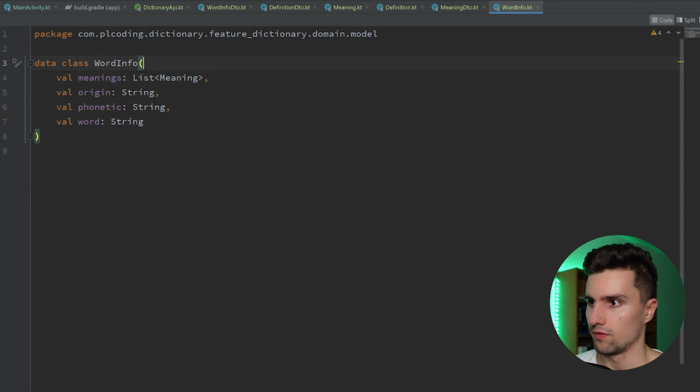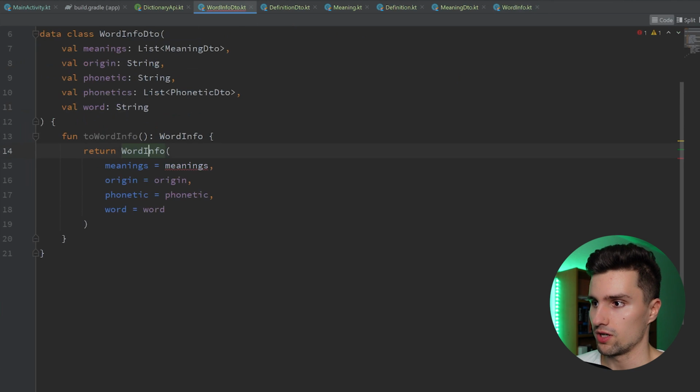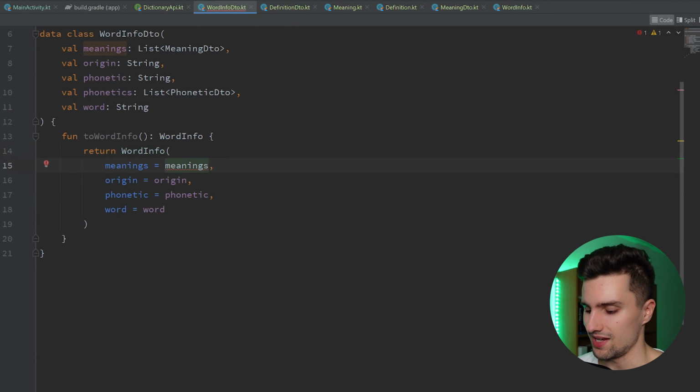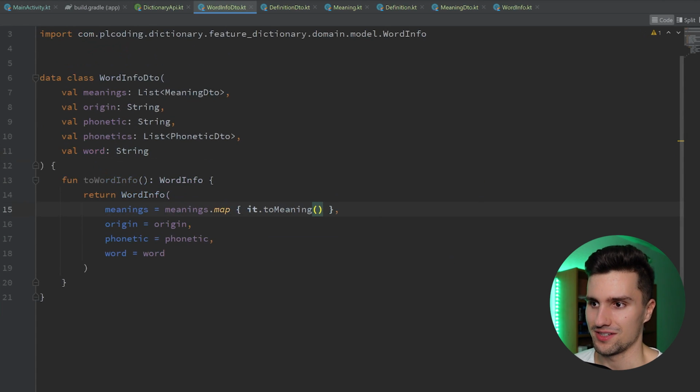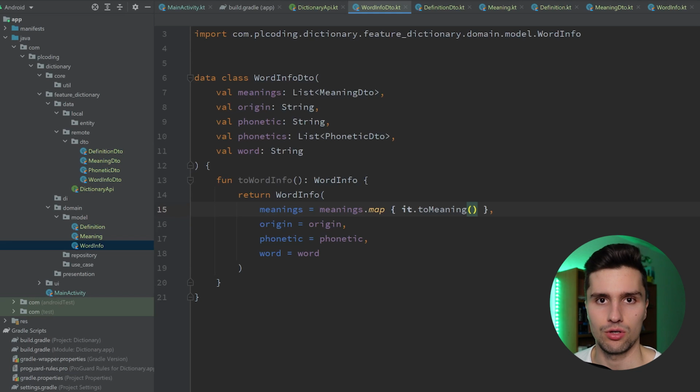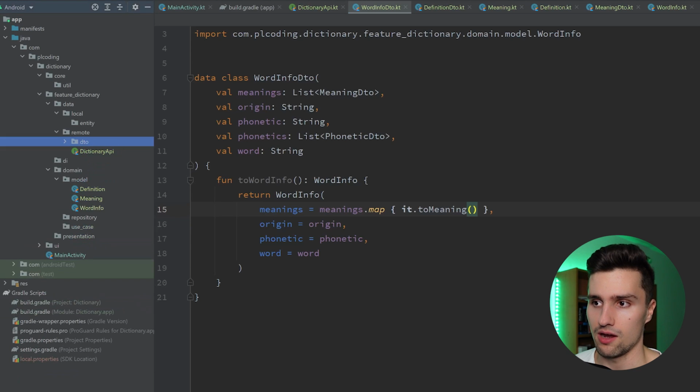And we can remove the imports here, because now we actually need to go back to word info DTO and also map these meanings. So we say that map it to meaning. And that's now everything for this mapping stuff here, at least for the DTOs. So now we basically have our UIs, our API set up. Of course, we still need to create that later, but that's not what we will do now. Instead, we will next set up our database.